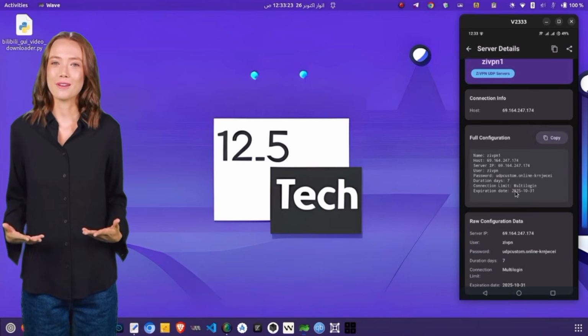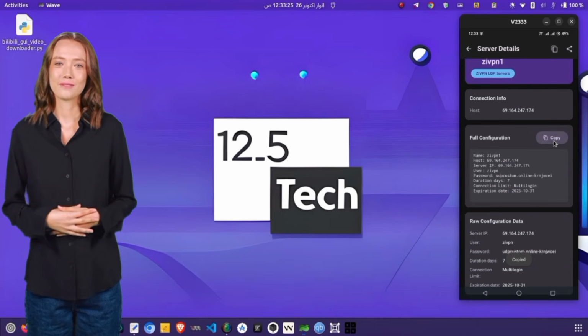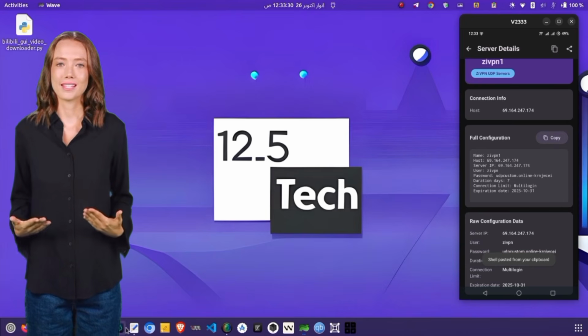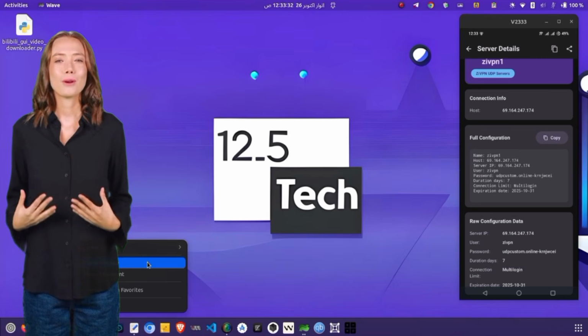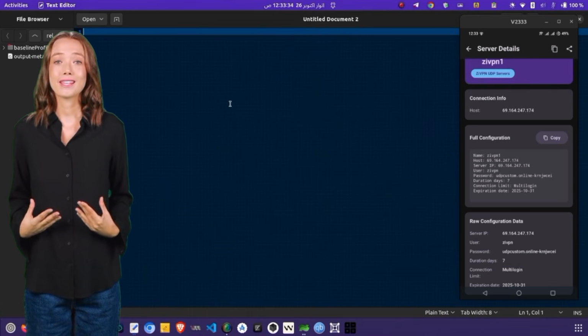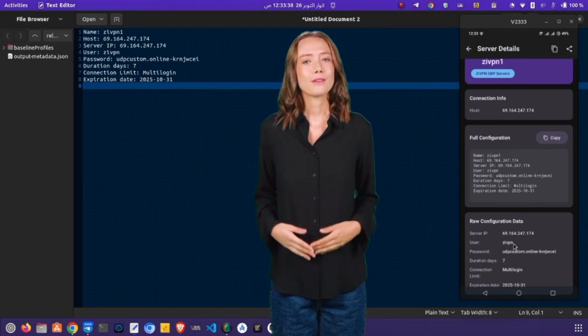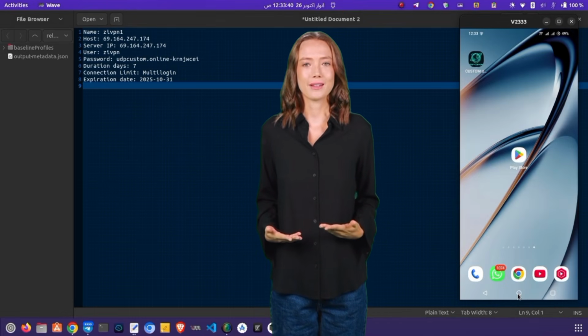On the next screen, you'll see a list of ZIVPN servers. Choose any server you want by tapping on it. You'll then see the server's detailed information such as the host, port, and credentials. Copy these details and save them safely in your notepad. Do not close the app yet. We'll use this information in the ZIVPN client next.